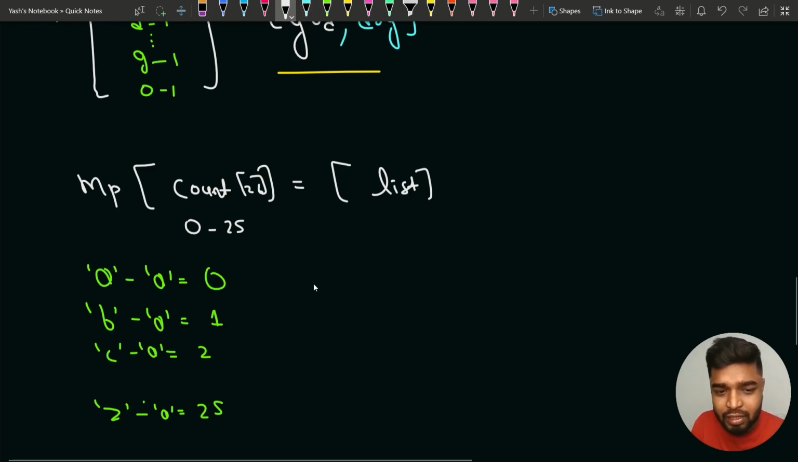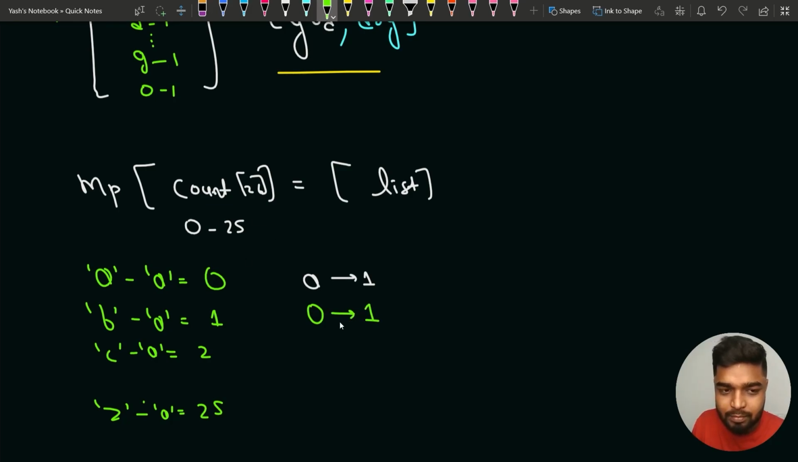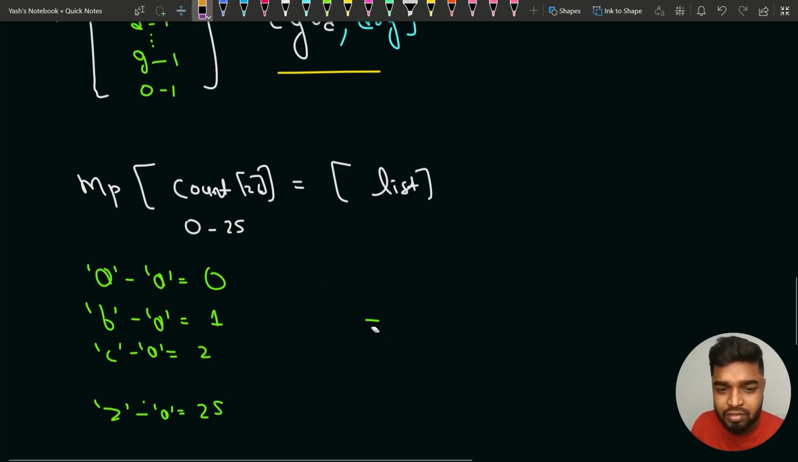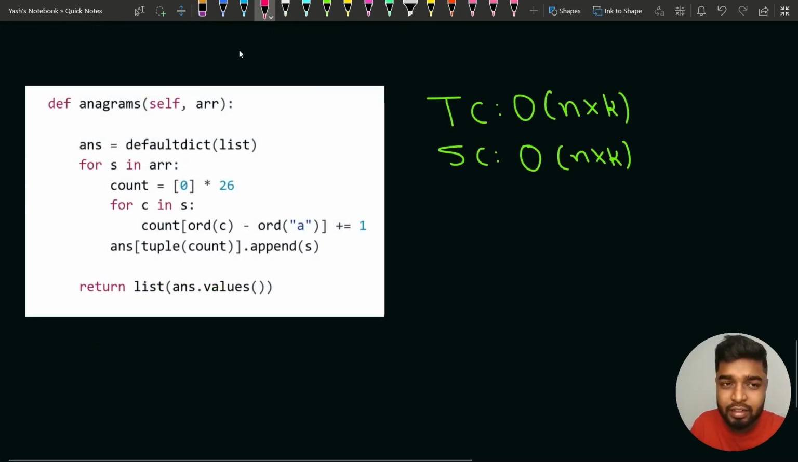And then suppose that a character A was there and it was occurring one time. If A is occurring one time, then with respect to index 0 in the count array, 1 will be there in the frequency. I hope you got my point here, how we are going to represent the alphabets in terms of integer values, 0, 1, 2, 3, 4 up till 25. So let us discuss the code here.